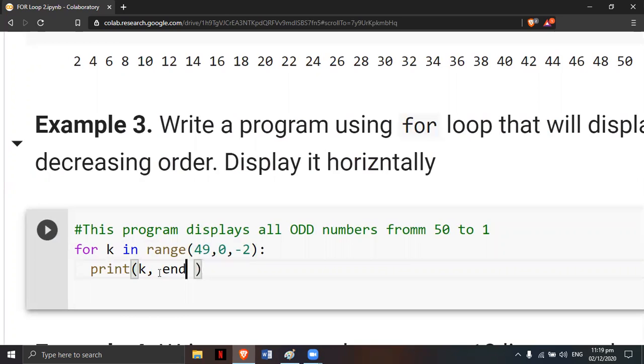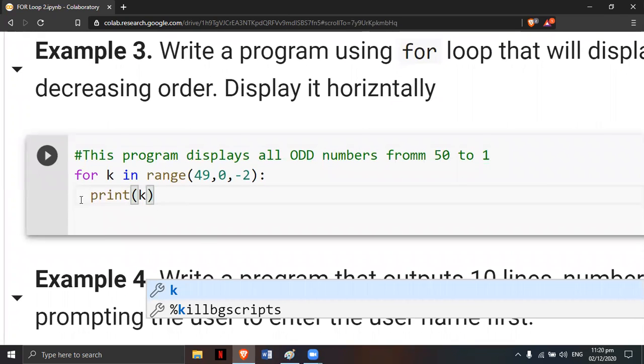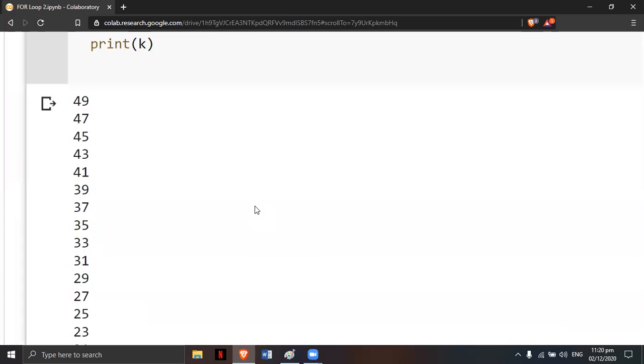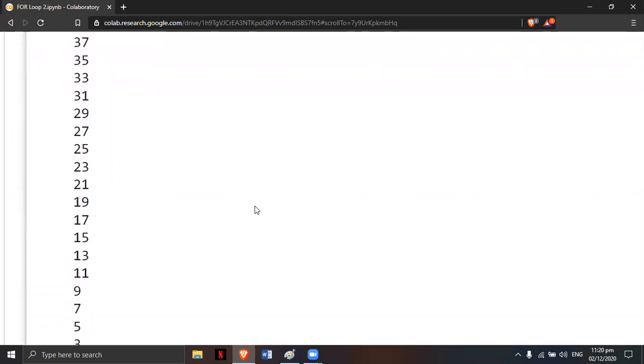And I will use the optional argument here. And I will put a space in between the numbers. So this is the code when you print the numbers horizontally. If you want to print the numbers vertically, you can remove this. Let's try. If we are going to print this vertically, just remove the end argument of your print function. And then the numbers will be printed vertically, starting from 49 down to the last number 1.